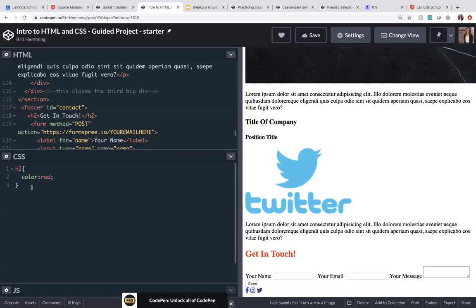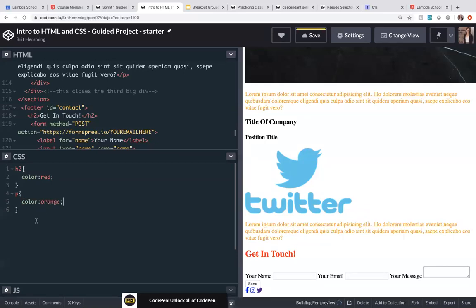Let me get a thread going here. What is this rule saying? Yeah, take every single H2 on the page and change it to the color red. So this will select every single element on the page. If I said P color orange, it would take every paragraph on the page and change it to the color orange.